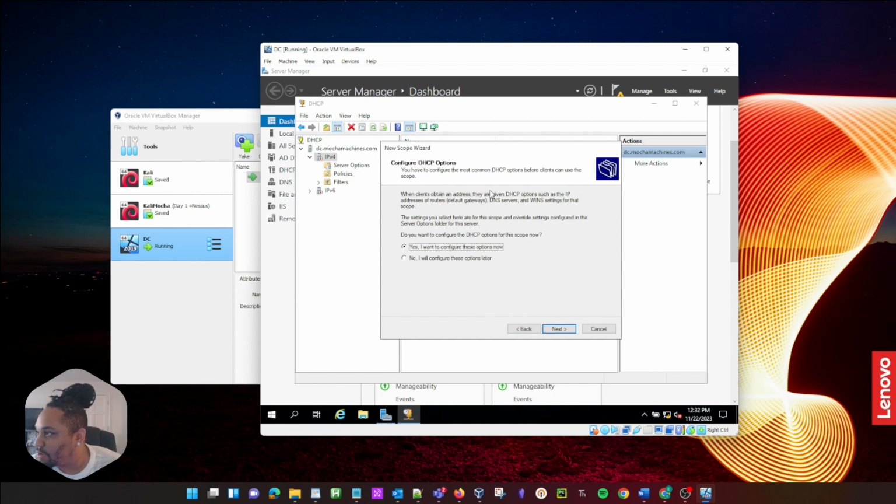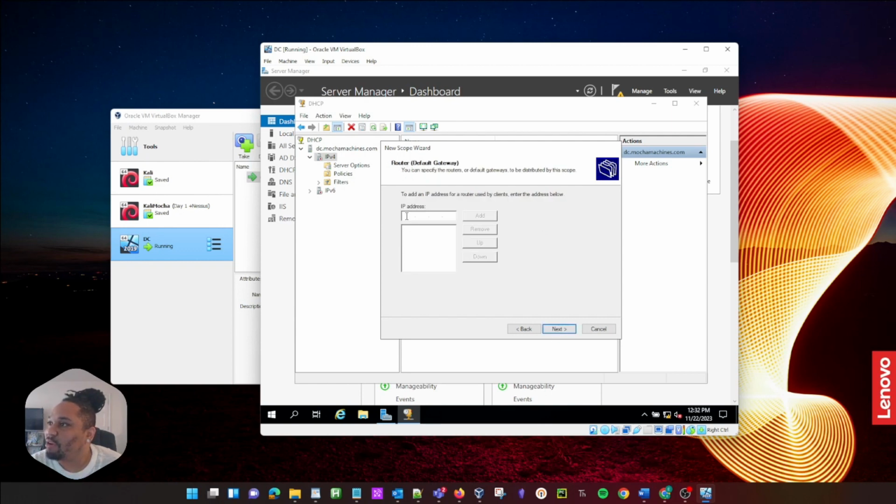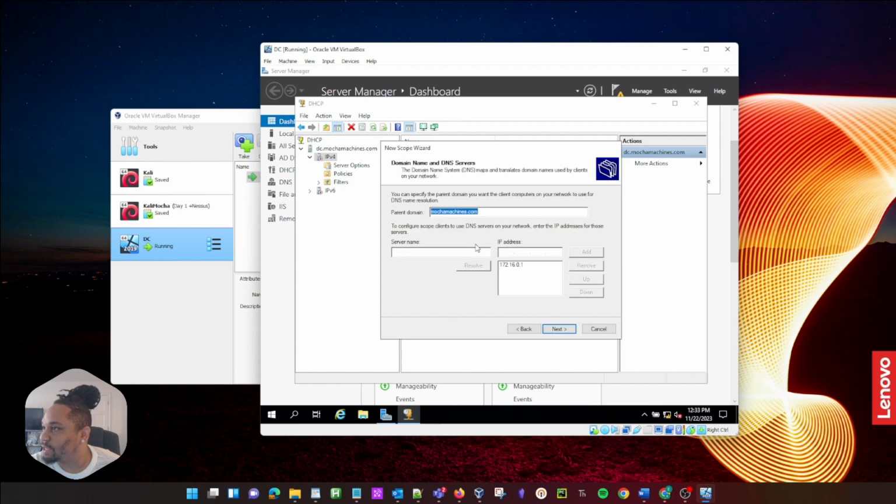So do we want to configure the DNS, WINS? Sure. Let's get that out of the way. Router, default gateway, we're going to set that up as the server. So we're going to set up the default gateway address that we had mentioned before, and add that as the router. We already installed routing. And next, the DNS server, it's already added. It's the same one. We're going to use this server.